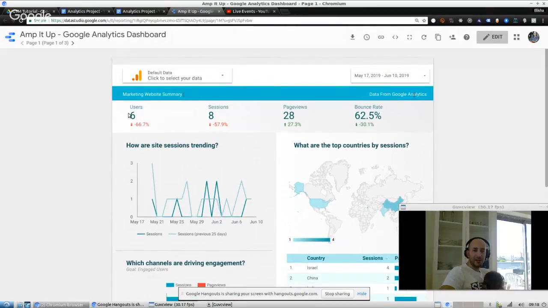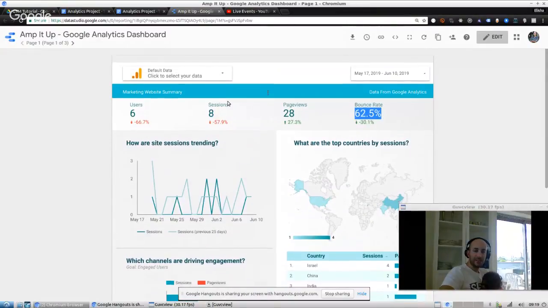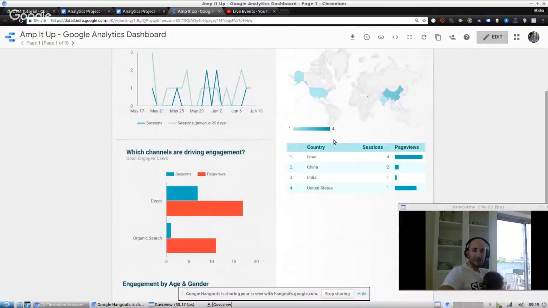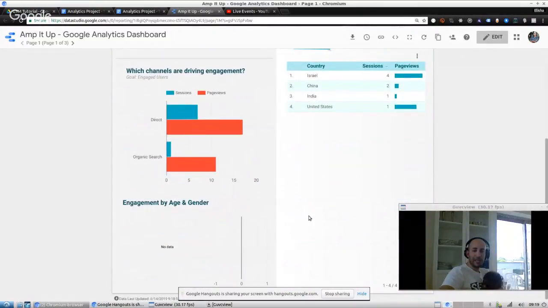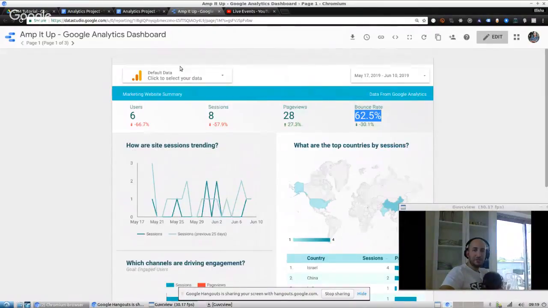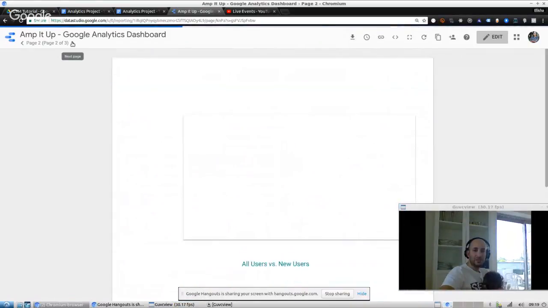And you'll see you have the amount of users, the amount of sessions. This is just a template, but you can edit this template as much as you want to your heart's content. Which channels are driving engagement. So pretty much engagement by age and gender, if that's available. You have more pages. You can do several pages.